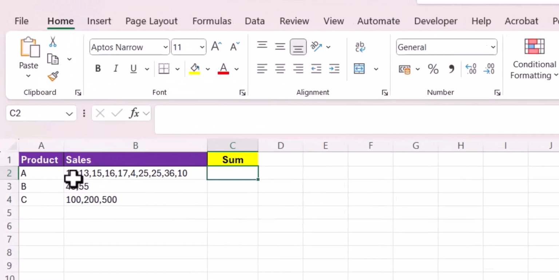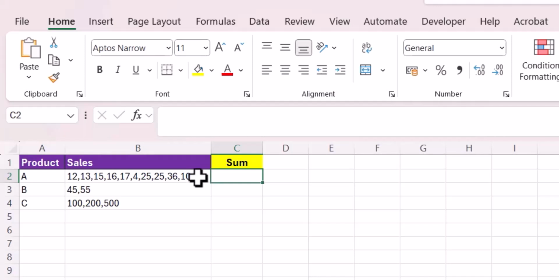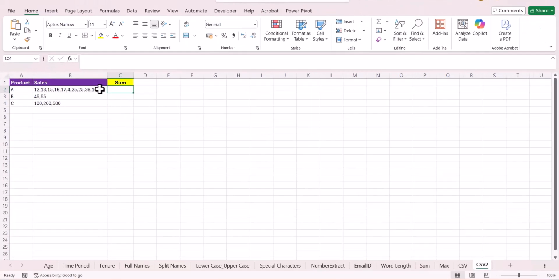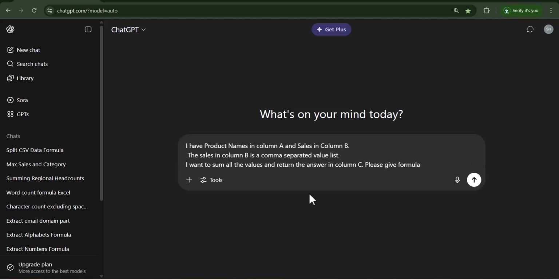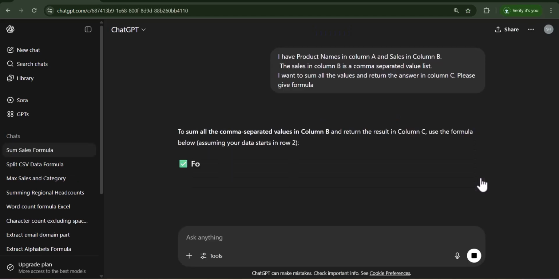We have sales here represented by comma. These can be sales across multiple days, multiple regions, multiple departments. It doesn't matter, but these are different sales values. And we want to sum up all these comma separated values and get the answer. So let's see how we can achieve this. We put our prompt. I have product names in column A and sales in column B. The sales in column B is a comma separated value list. I want to sum up all the values and return the answer in column C. So let's see what answer we get.